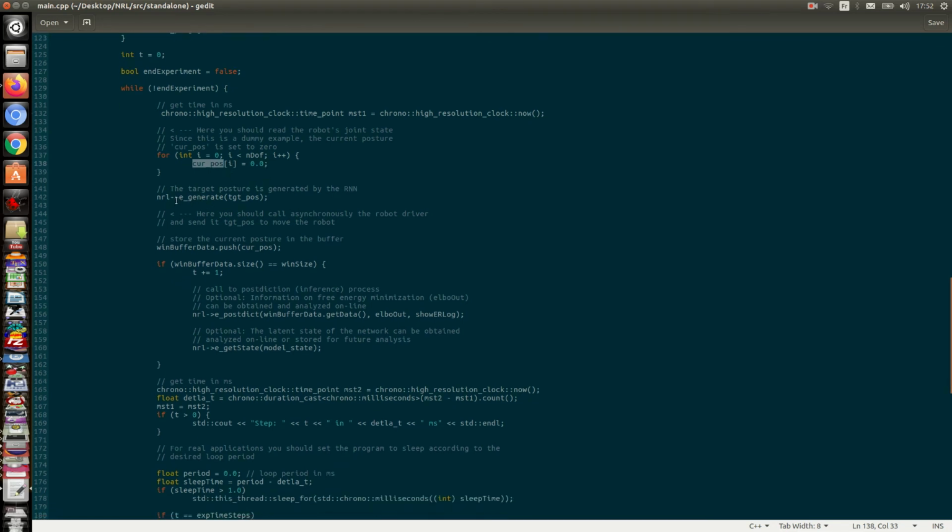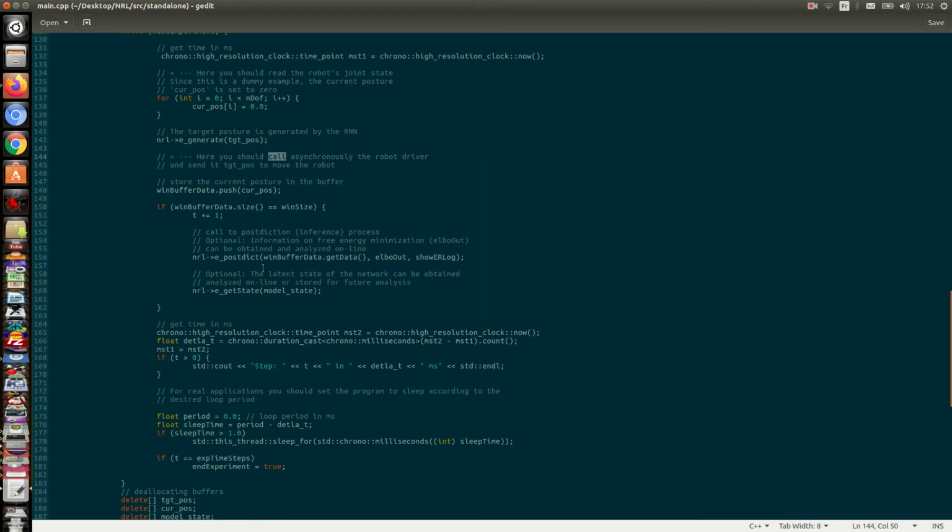Then NRL is called to generate a desired posture, which is the target posture of the robot, and here you should call asynchronously your driver in order to send or to request it to execute this posture, right? And while you continue to operate in this segment of the loop, there is the process of inference, and then, as you can see, the current observed posture is appended to a temporal buffer, right? So basically this data is passed to NRL, and it changes the internal state of the neural network. You could save this data and analyze it later.